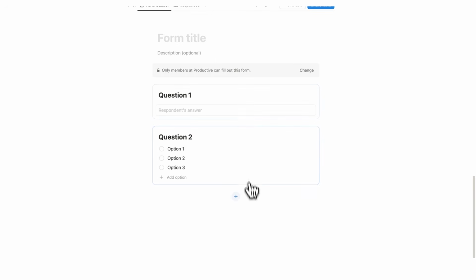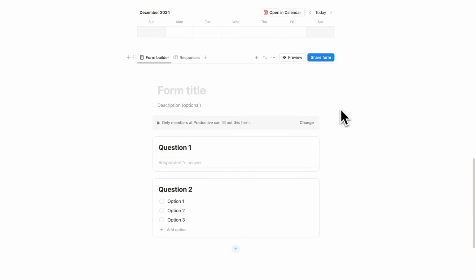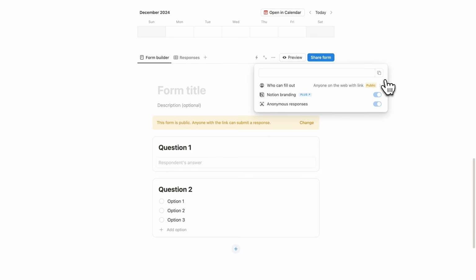So here you can add the questions, and there are a bunch of different types of questions that you can add. But the bit that most people stuff up with is how to share it. So once you click on share form here, you want to make sure you change it from who can fill this out from anyone at your Notion account to anyone on the web with a link. Otherwise, you'll spend a lot of time adding people. And then simply click on copy link.